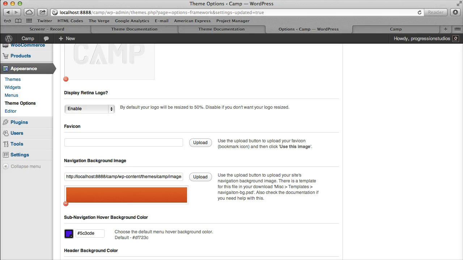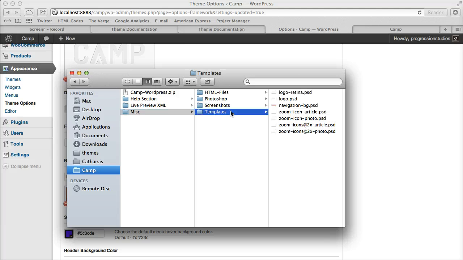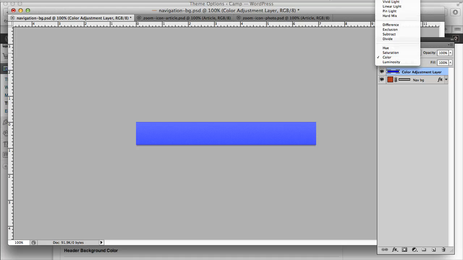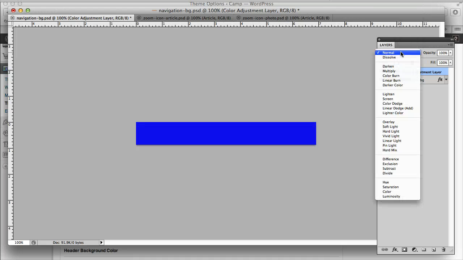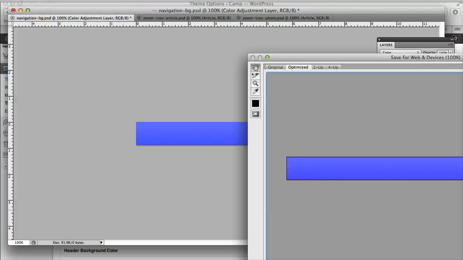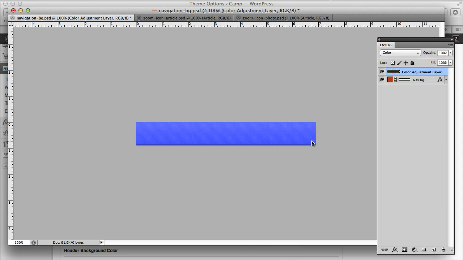What we do is I go under our downloaded theme files, go under miscellaneous, templates, and open up the navigation BG. And that is the background. And so what you can do, there's this color adjustment layer, and all you have to do is pick a color. Let's do that purple like I had mentioned. We'll fill that, and all you do is you fill that layer, because I have it set as color already. This is actually what you're doing, it's just a solid color. Once you've set that, you just save that. So I'm going to go ahead and save that to my desktop. PNG is probably what I recommend the most.